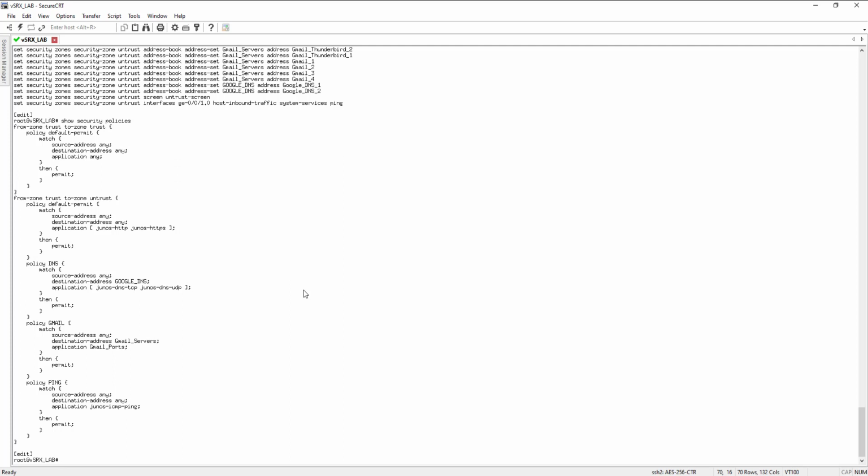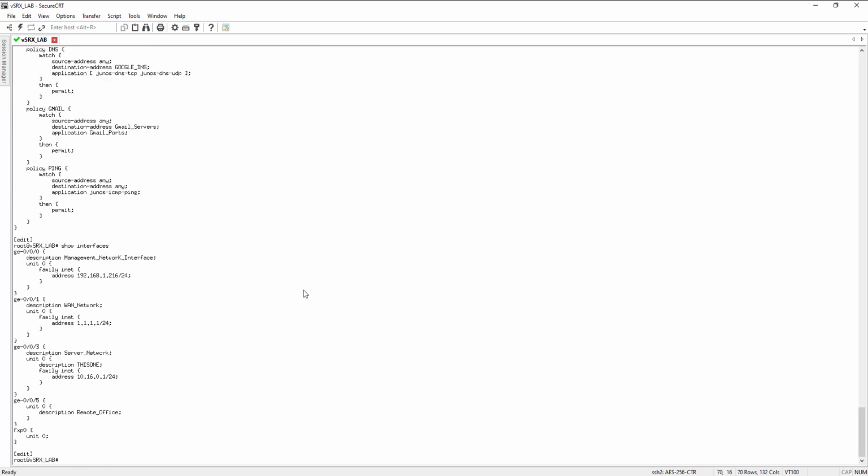The first thing I want to do is create a new zone, and I want to put it on another physical interface. So let's just do show interfaces, and you can see currently we've got a few interfaces, and I want to put this new one on physical interface 5, remote office. So let's create that security zone. Set security zones, security zone. We're going to name it remote office, and we're going to put it on interface gig 0/0/5.